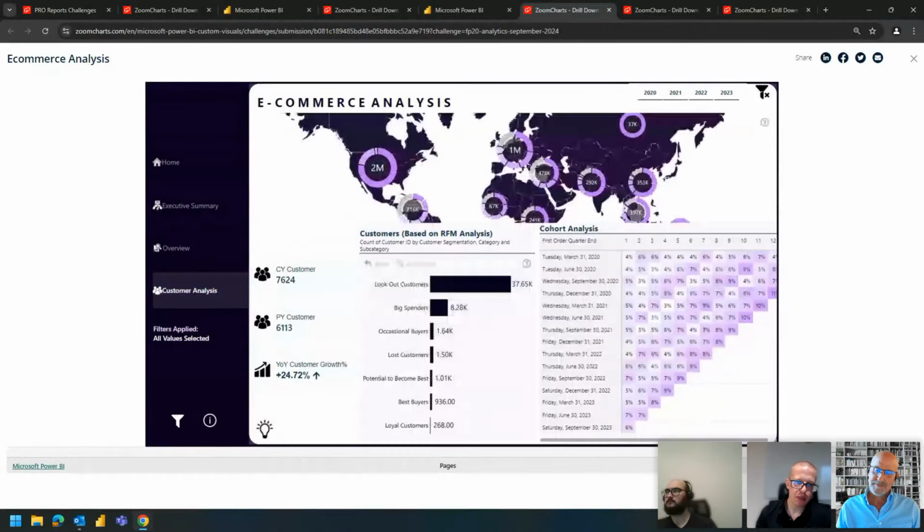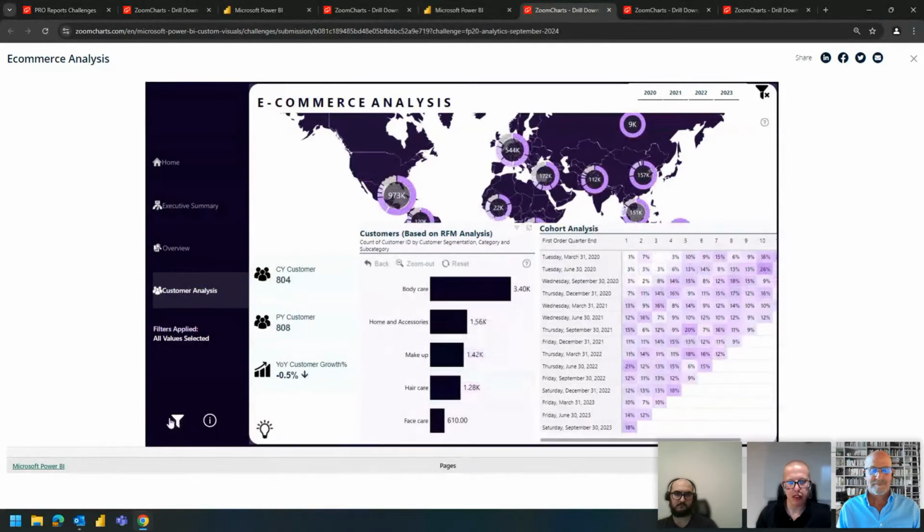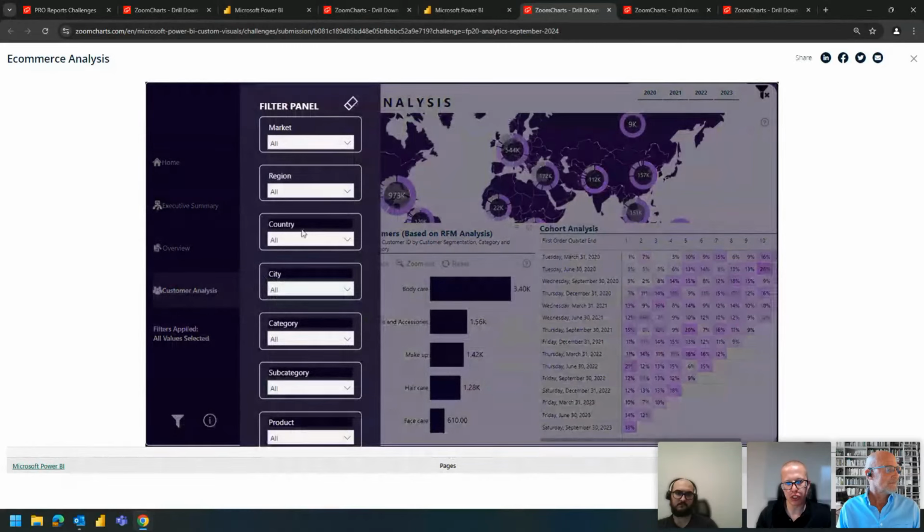Nice thing, maybe a minor thing, but there is a component of the filters applied on the left. So if you select some specific filters from the additional filter pane, there will be information that some filters are applied.